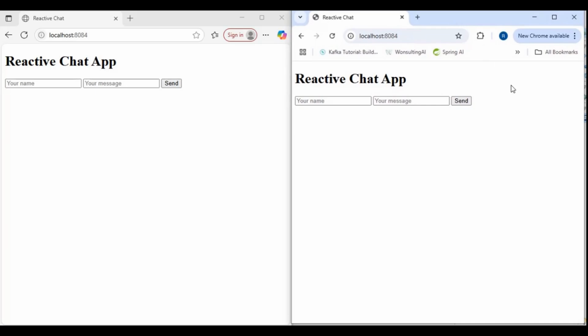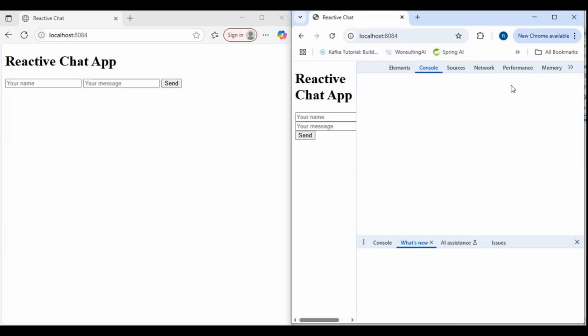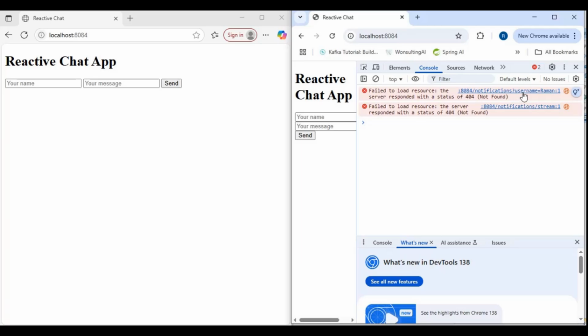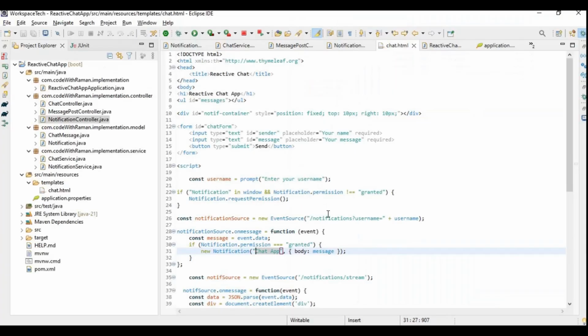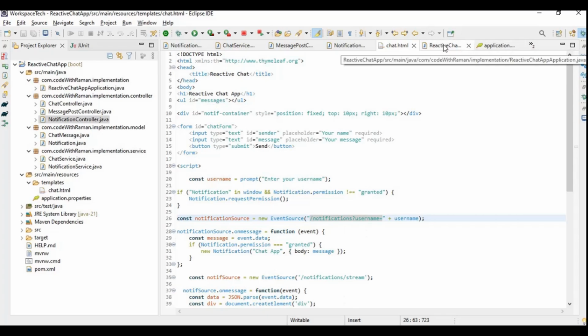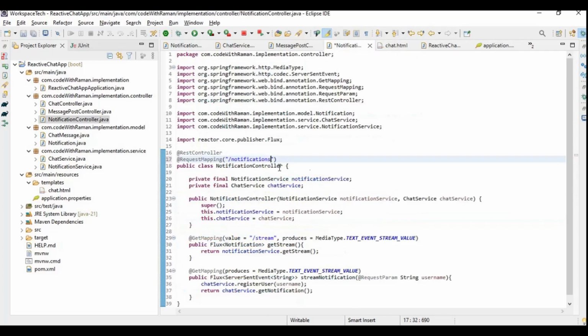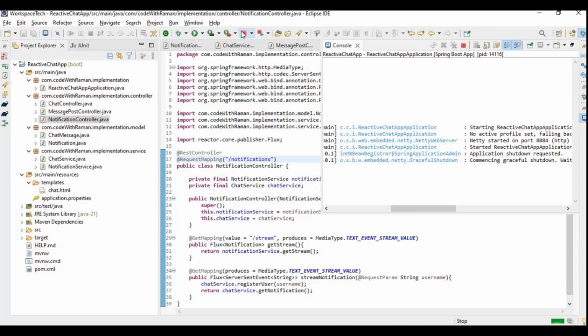Why was it not sent? It should have. Raman, server 404. It says it needs to go to notifications. Okay, I did something wrong again. We are putting notifications as the URL, and here in the notification controller, if you see the parent mapping, it's notification. So let's say notifications, and I have to again close the application and restart it.